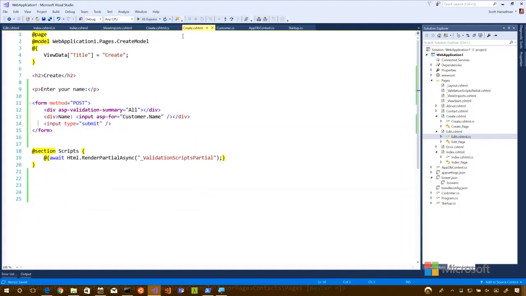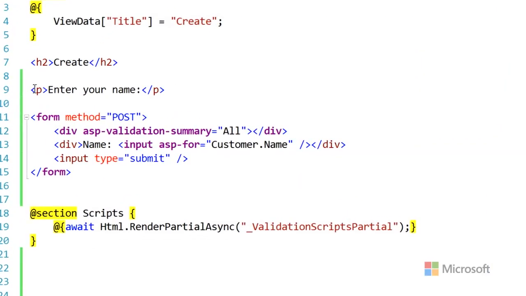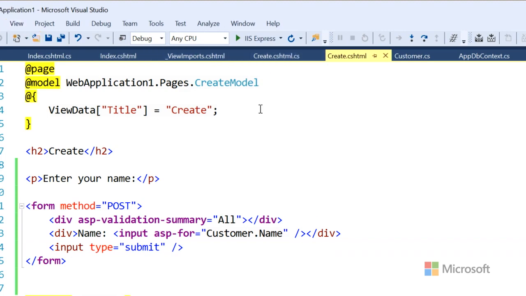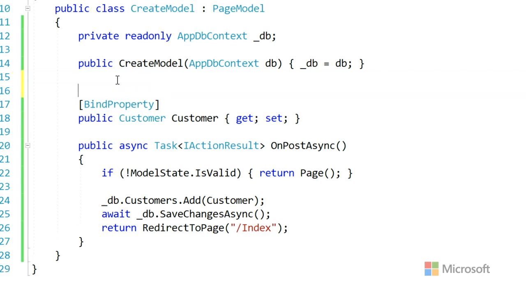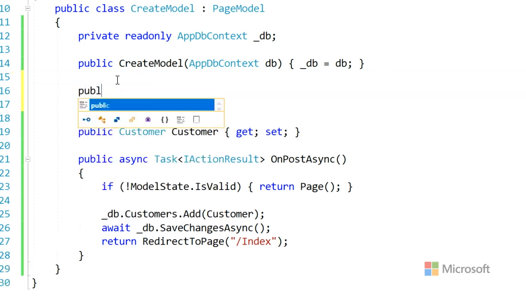So for example, if we go back to create and just refamiliarize ourselves with that, we type in the name and we hit submit. And then if we look at the page model behind that, it's pretty straightforward. We have the customer that, as you say with the bind property, survives the journey. But it'd be nice to have a message that would be some temporary piece of data that would say, oh yeah, customer got added.